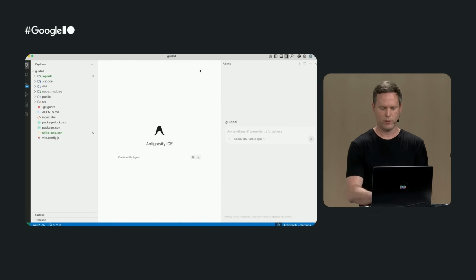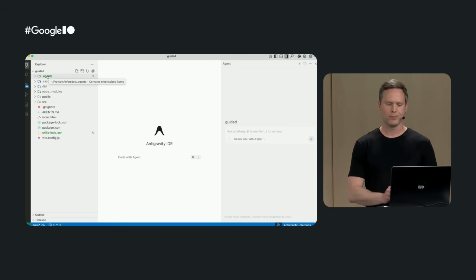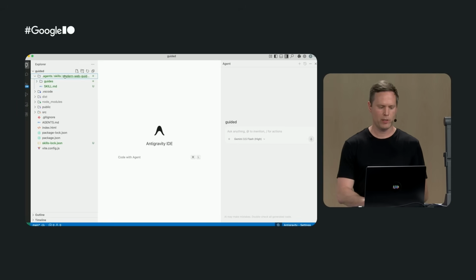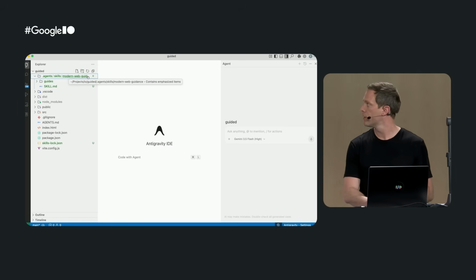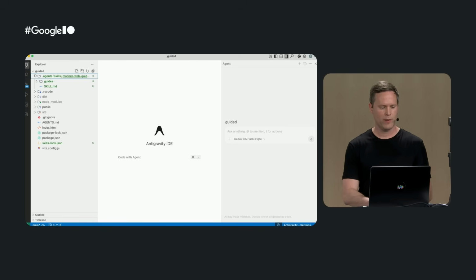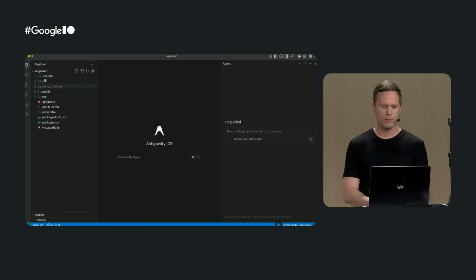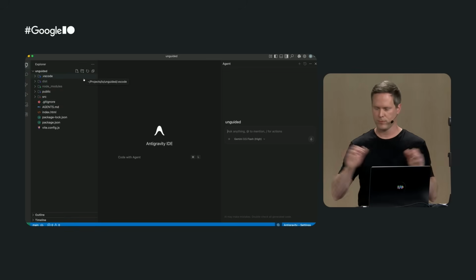And actually, let me go ahead and rerun the dev server. OK. So if you look over here, it added this .agents folder in my project. If you've used skills, you're used to this flow. And then if I open this up, you can see modern web guidance is installed here in the guided one. And then if I switch back to the unguided, there's no skills. So that's where we're starting.